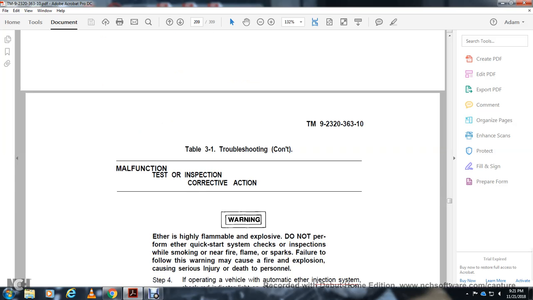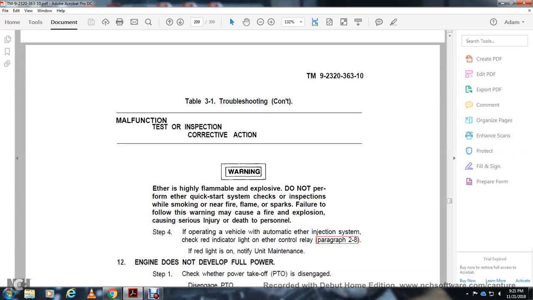Warning: ether is flammable and highly explosive. Do not perform ether quick start checks near smoking, flame, sparks, or fire. Failure to follow this warning may cause fire or explosion, resulting in serious injury or death of personnel.